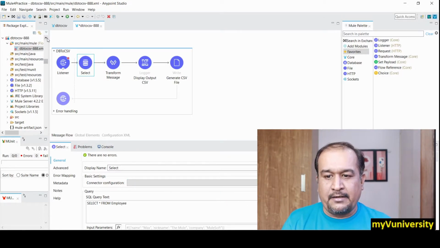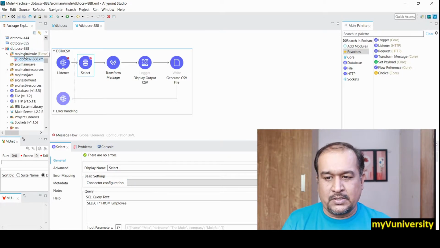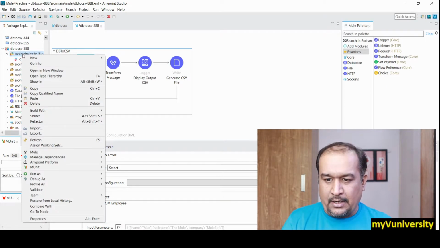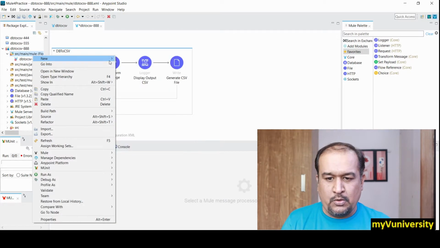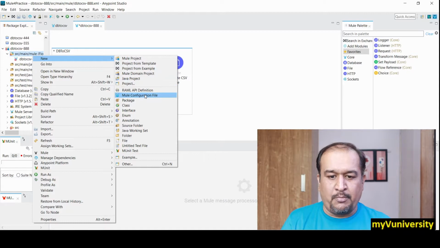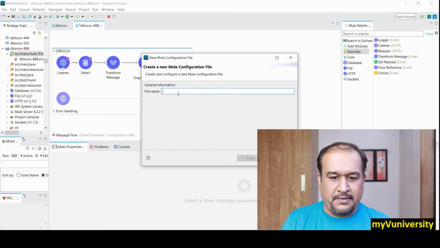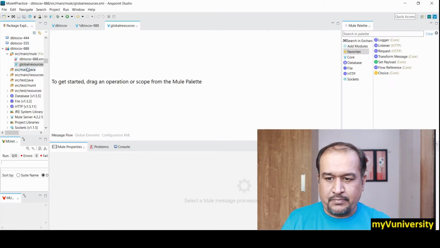Now let me create a different XML file. Let me go to src main mule, right click on that and say create mule configuration file. Let me get into that and say new, and inside new I have the mule configuration XML file. Let us name it global resources, and you can say finish, and you can see another XML got created.